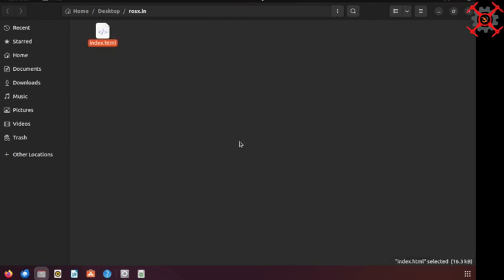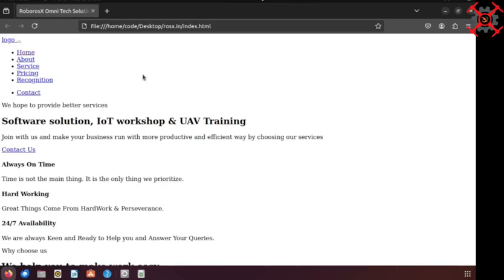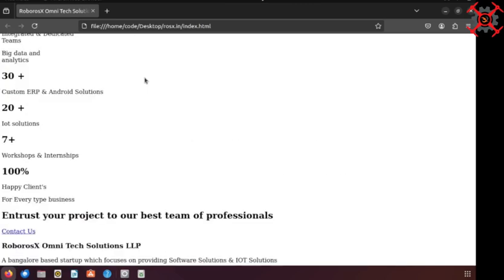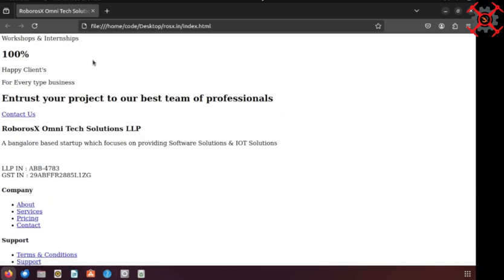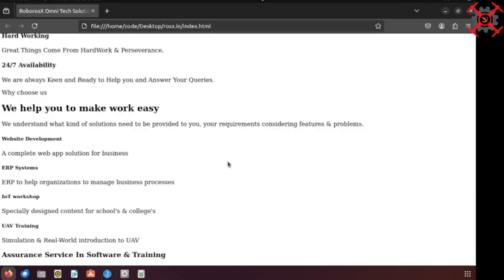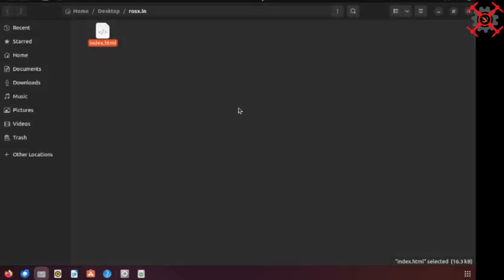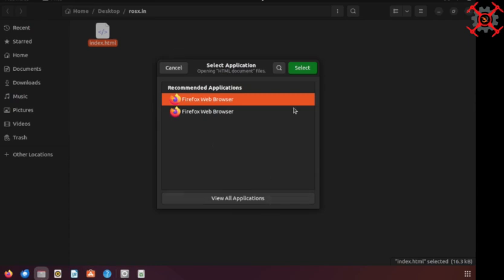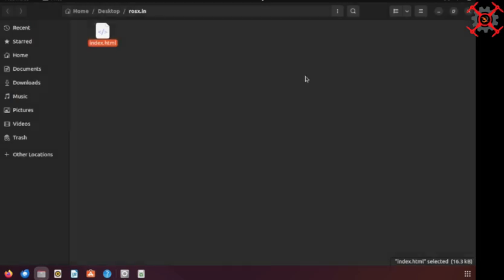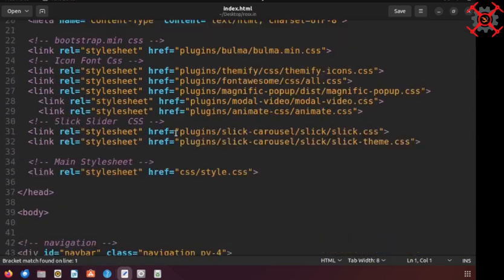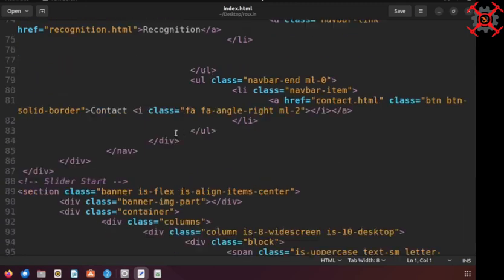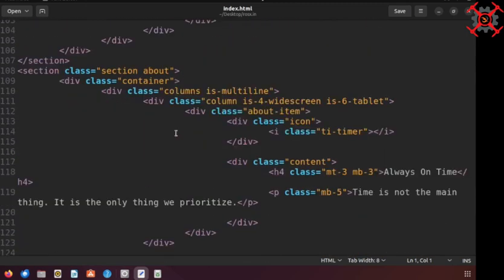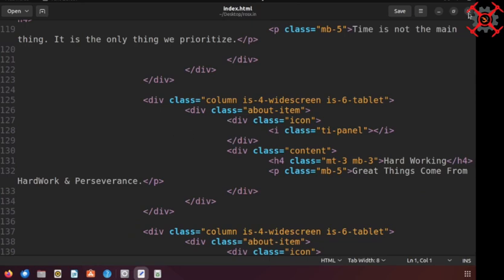If I open this, you can see nothing is there. It is showing about RoboSX, but naturally it is not opening because I have redirected this, and there's no content in this particular hosting. I just want to show that there's nothing much in this. Everything, whatever thing is there, that's being redirected to RoboSX.